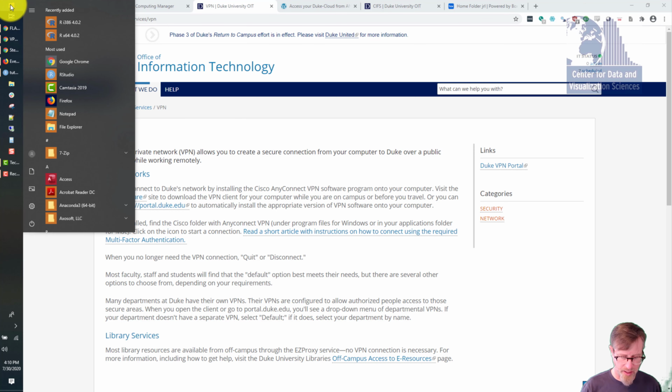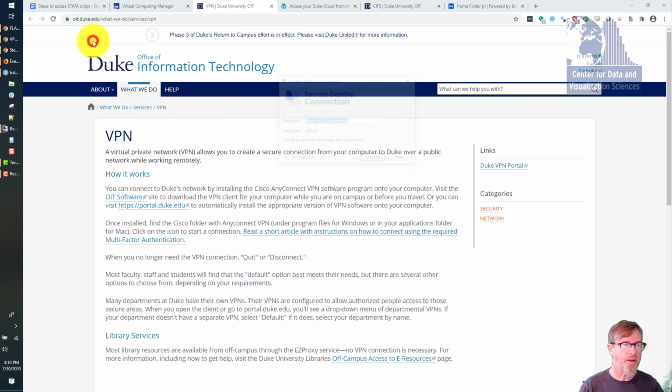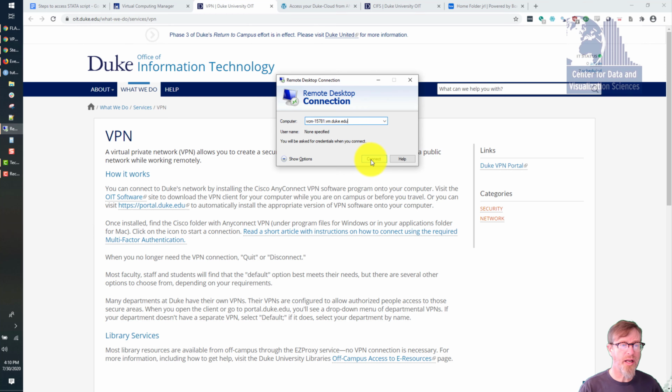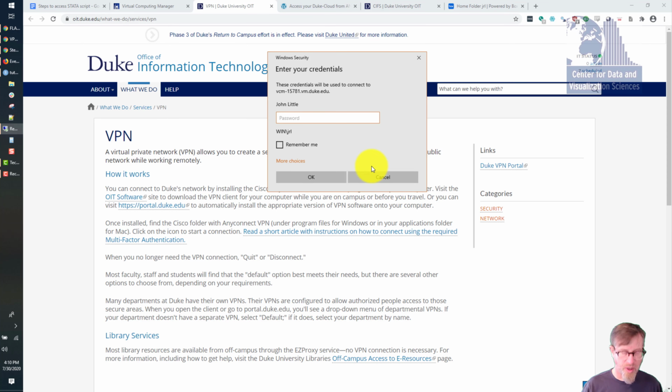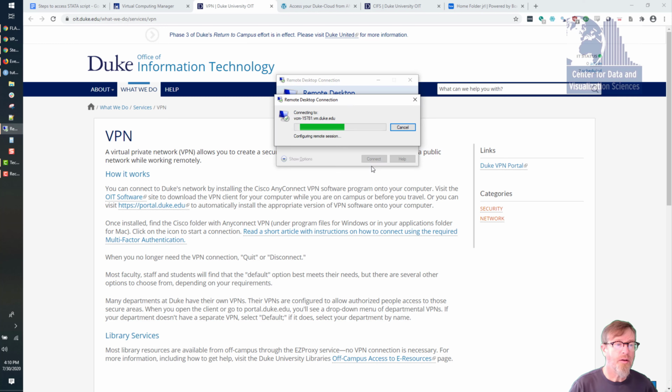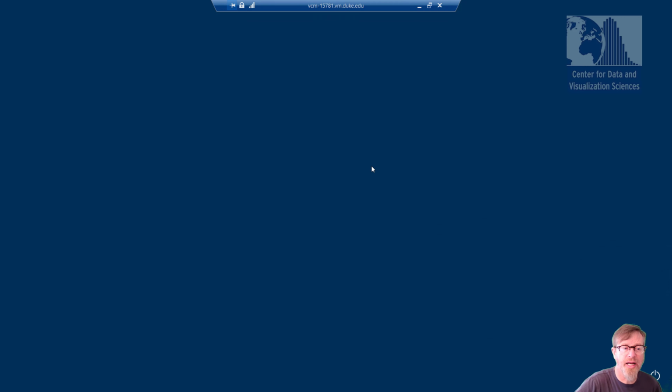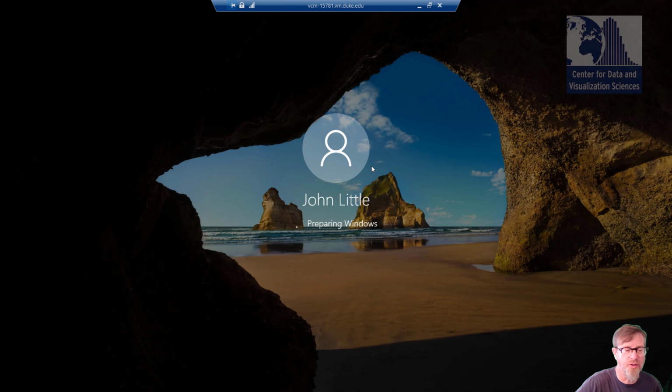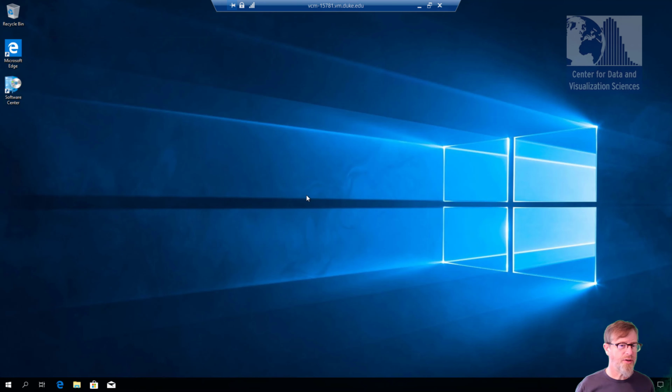So I already have that client downloaded. I'm just going to type remote, click on that client, paste in the domain name, and click connect. It'll challenge me for my NetID password again. And this first time it connects, it can actually take some time, 5 minutes or less. Okay, as you can see, I'm now looking at a Windows desktop.